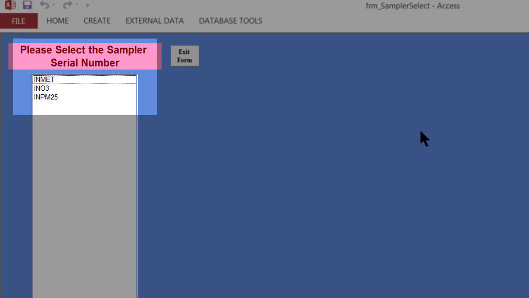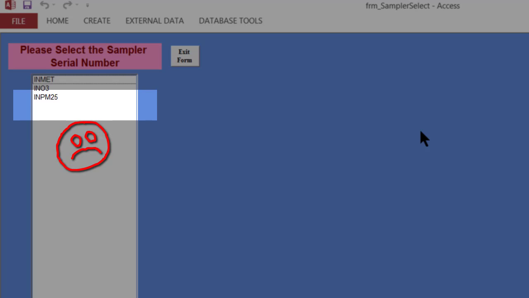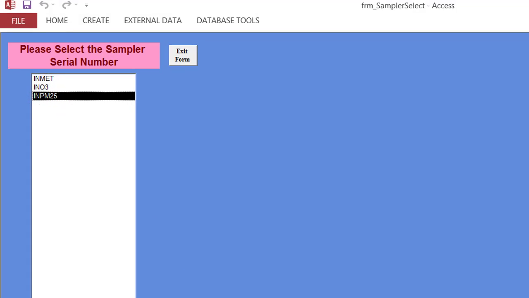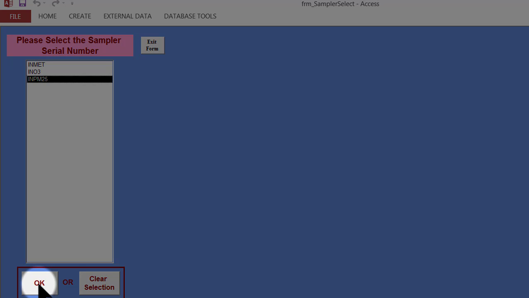The reason I need to modify it is that my manager came to me right after I had entered my data for the site and samplers into the toolbox, and said, hey, I'm moving the PM 2.5 sampler over to site S98, okay? And I'm like, oh no, I just entered that data into the toolbox and I'm going to have to fix it. So now let's go ahead and select INPM 2.5 and click on the OK button. If that was the wrong sampler, I would click on Clear Selection to undo this. But this is the correct selection, so I'm going to go ahead and click OK.